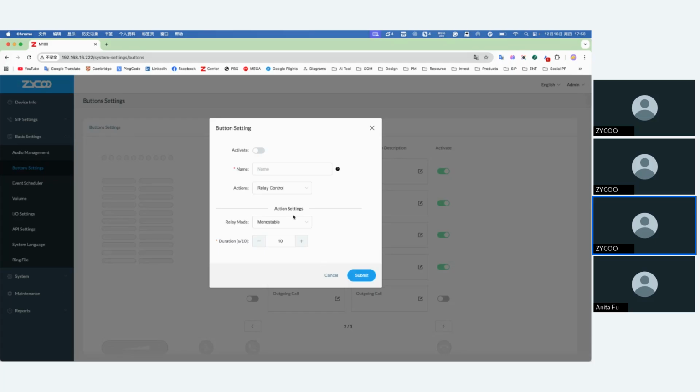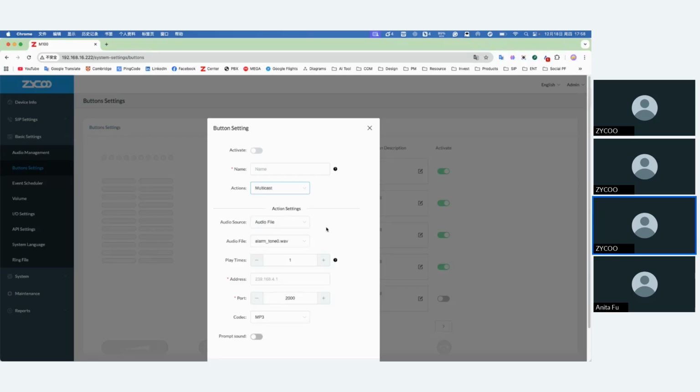Okay, and the next feature is the multicast feature, and I think it's the most important feature for the function key, because for some serverless scenarios, we always use the multicast transmitter function to play some paging or play some background music to different zones and to different devices.